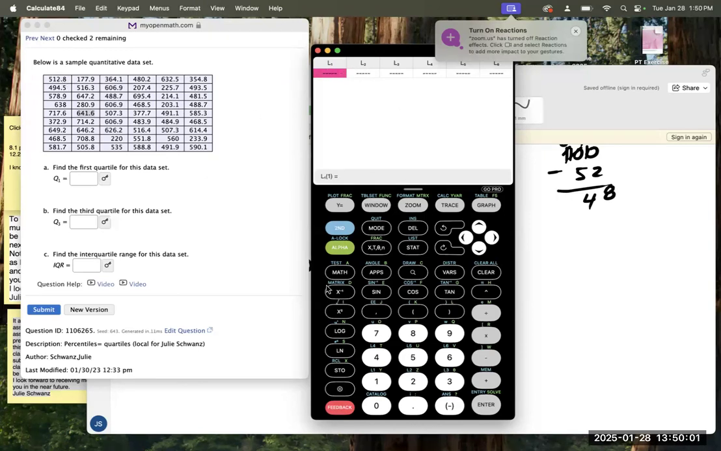So I put my first value in, 512.8. Press enter. And then I go down the column, 494.5, press enter. So I'm going to pause and enter every single value in. Now I've got all of my data values listed.